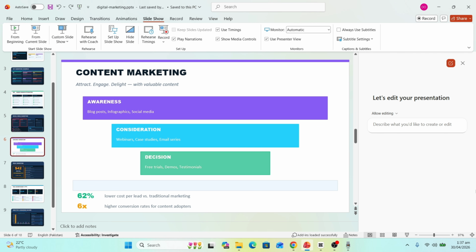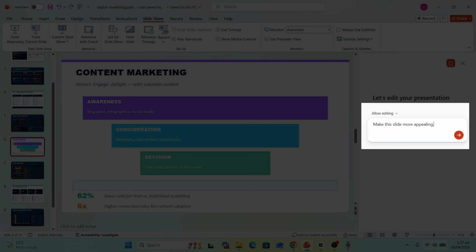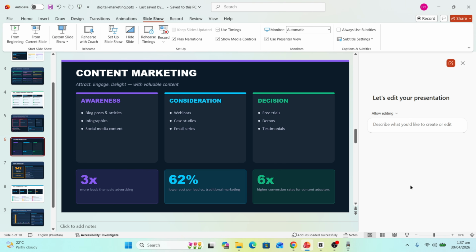So, what we could do, we could write a prompt in the Copilot panel, make the slide more appealing, and then hit enter. Now wait for Copilot to do its job. Boom. What a beautiful slide. Now it's totally different and it actually resonates with the other slides. So this is a good idea to use Copilot to enhance the slides as you want, as per your preferences. You could fine tune the wording, structure, or visuals to better match the overall flow of the presentation.